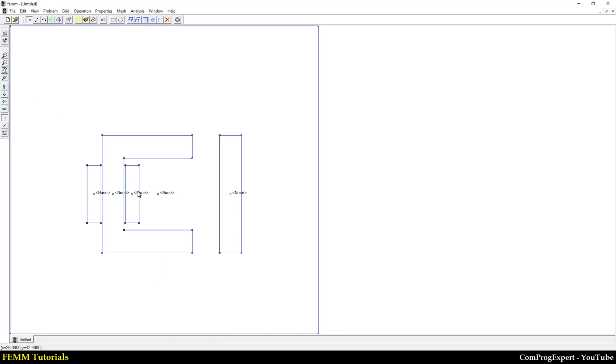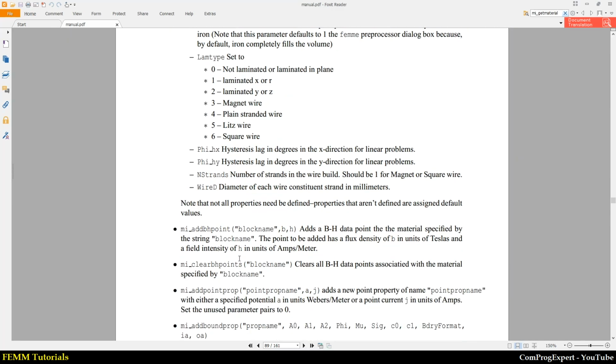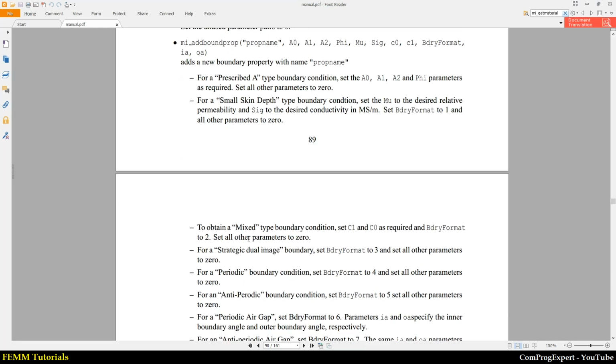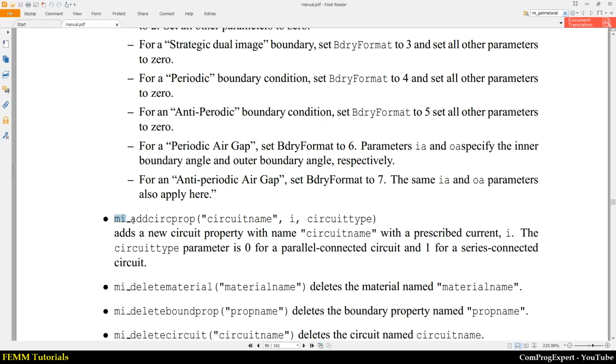Also we should define the winding. We should define the circuit, right? As you know, from here, circuits, we can define a new circuit. So how can we define a circuit by code? This is the function name, add circuit prop, right? Magnetic input, add circuit prop. So we have three inputs here. Circuit name, I, that is the value of current, and circuit type. If the circuit type is 0, this is in parallel, and 1 for series connected.